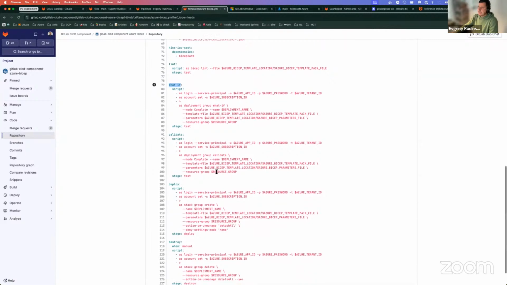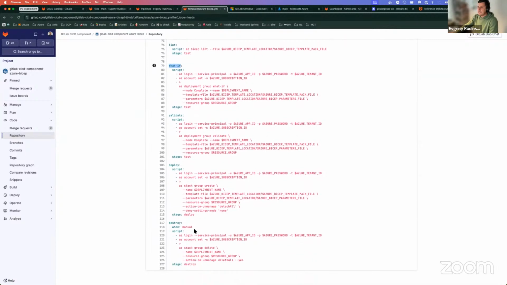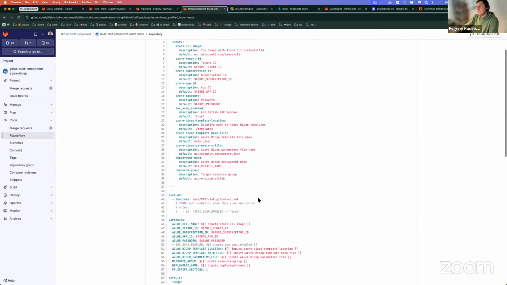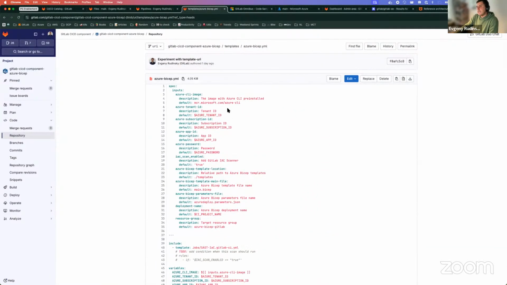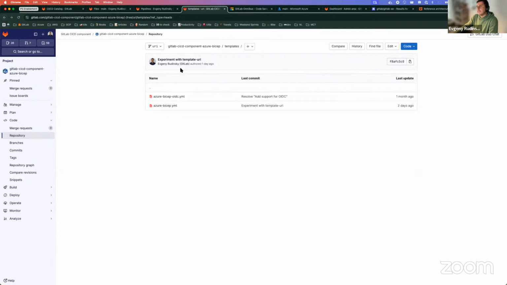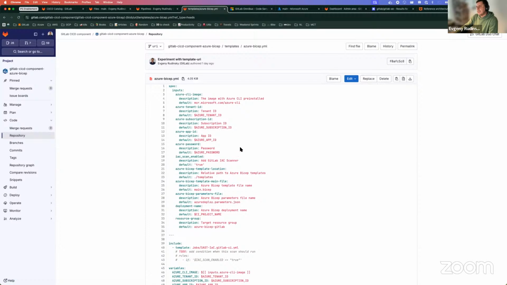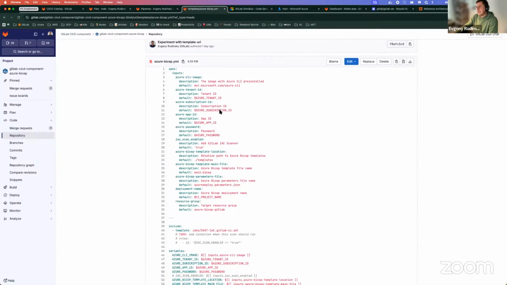Then we can do validation, then there's the actual deployment, and then there is a job that destroys the resource that's been deployed. So that's one component. And if I just go back, there are actually two components that we can use today.